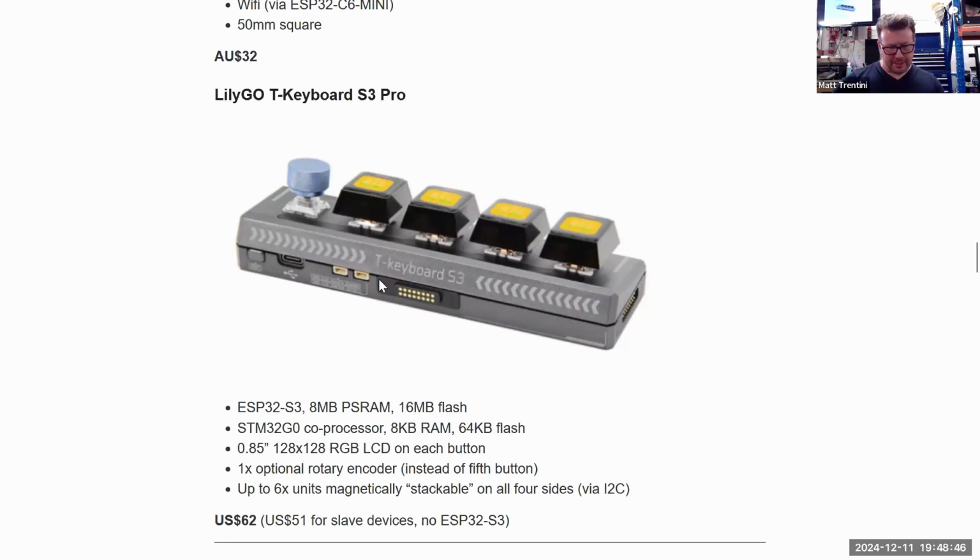So yeah, interesting device. Not cheap. They're $60 odd US. And they've also got a slave device, which I think is what they call it. And I think it doesn't have the ESP32, but I'm not sure. So if you're interested, take a look.